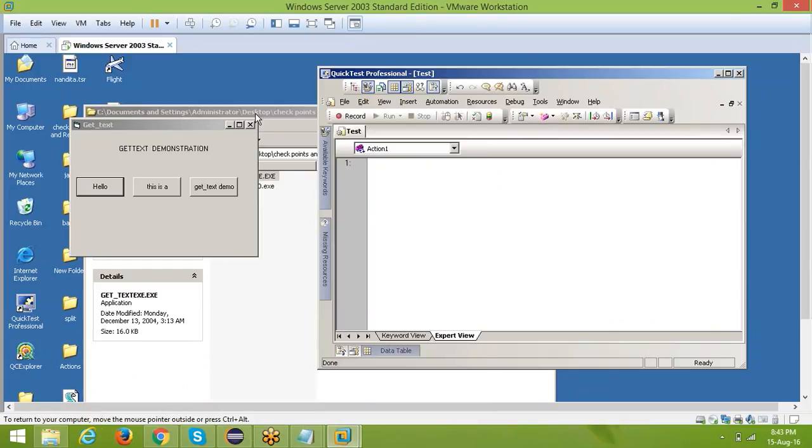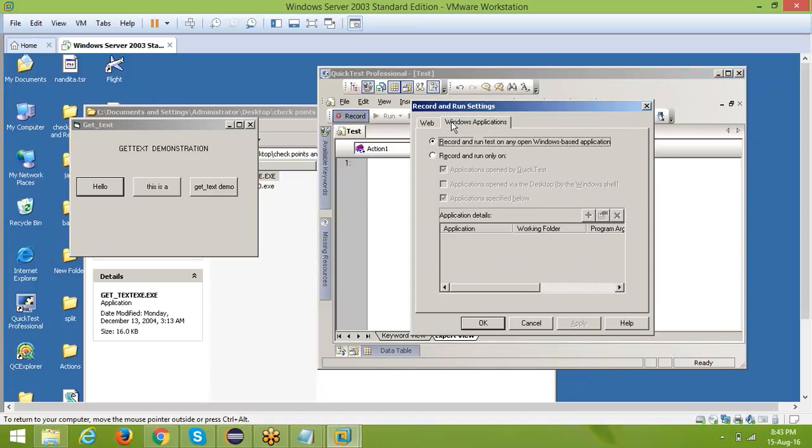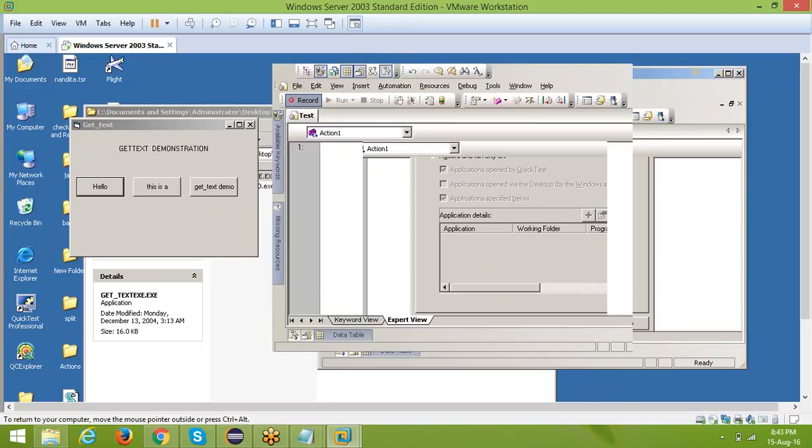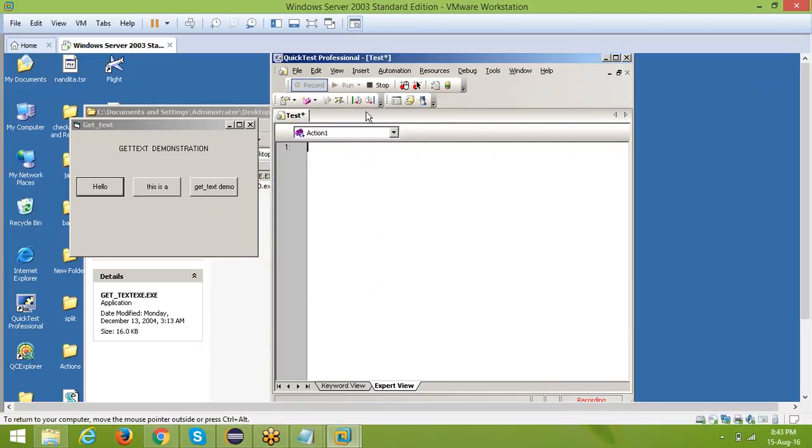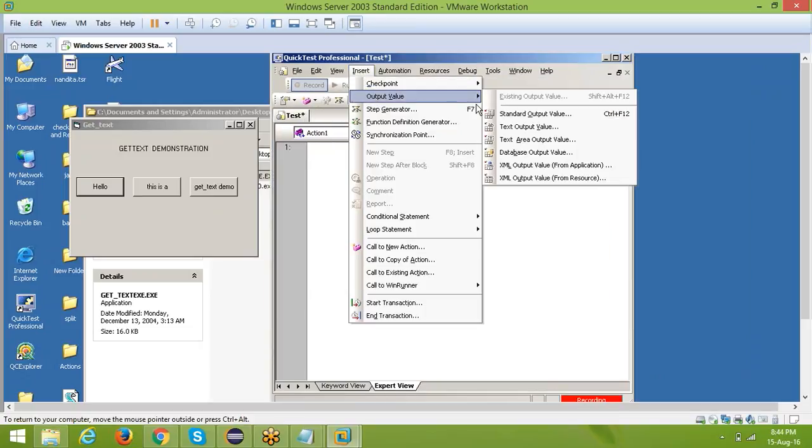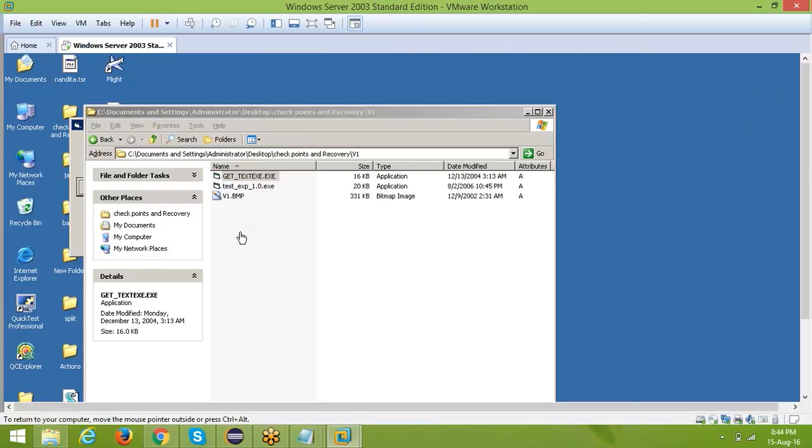For example, I want to capture all the properties and values of the get_text demo. Why? Because as per the new requirement, if it is get_text in uppercase, then the size and height should also be the same. That is the requirement, so I want to capture those. How? Hit the record button, go to insert output value, standard output value.